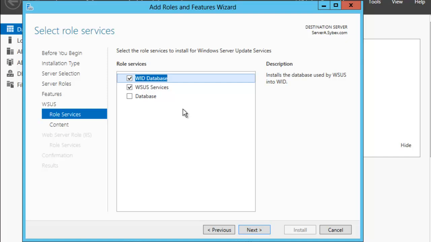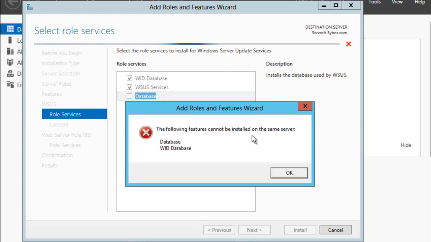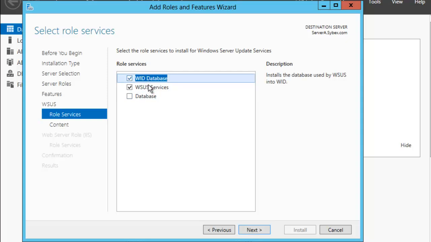At this screen, we're going to just leave the two components that are checked. Since I'm installing the WID database, I can't install the regular database. If I do, I'll get an error. So here, I'll click on it. You'll see that an error will come up. It says the following feature cannot be installed on the same server. So I'm just going to say OK. We're going to keep just the two normal databases.